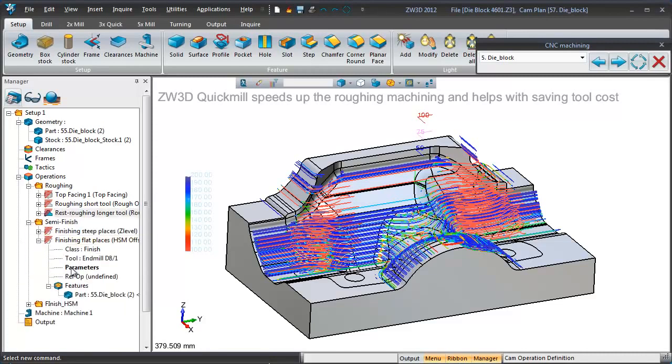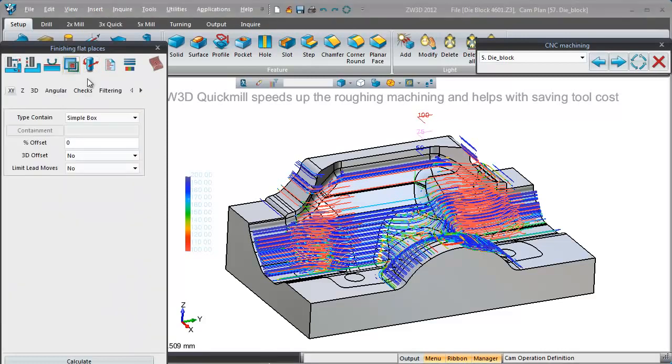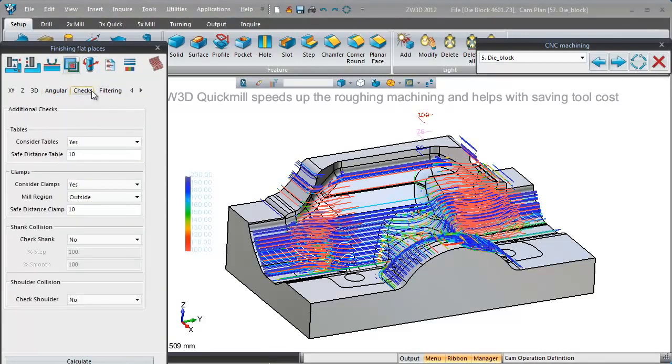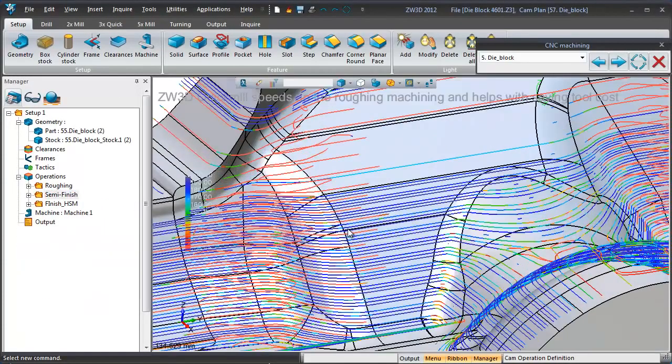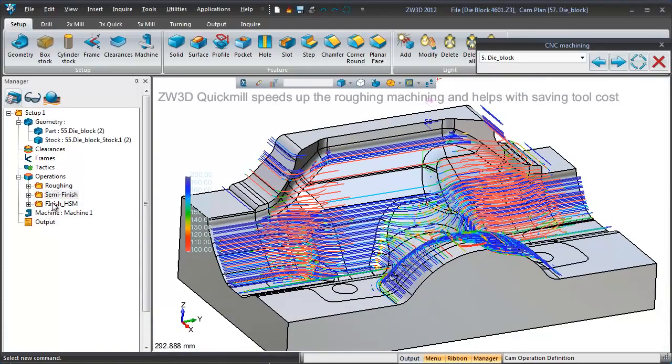Then I will go to semi-finish and directly go to the parameter form with the safety options, to show how ZW3D checks the table, tab clamper, and checks collision, and so on. All users like the safety options.